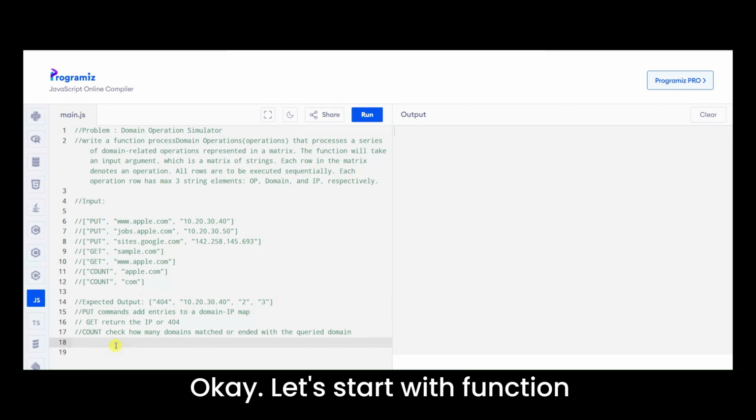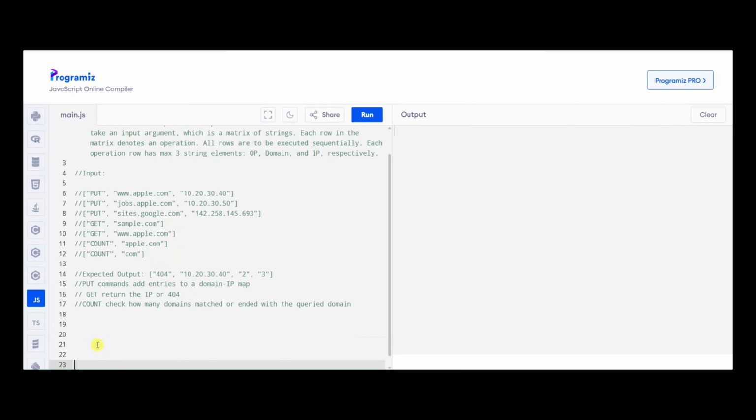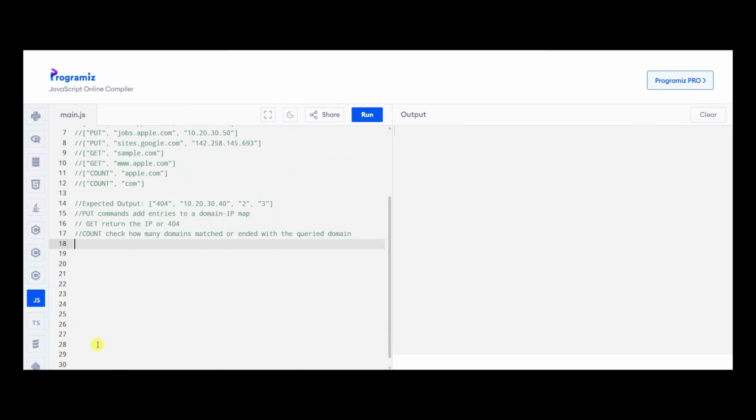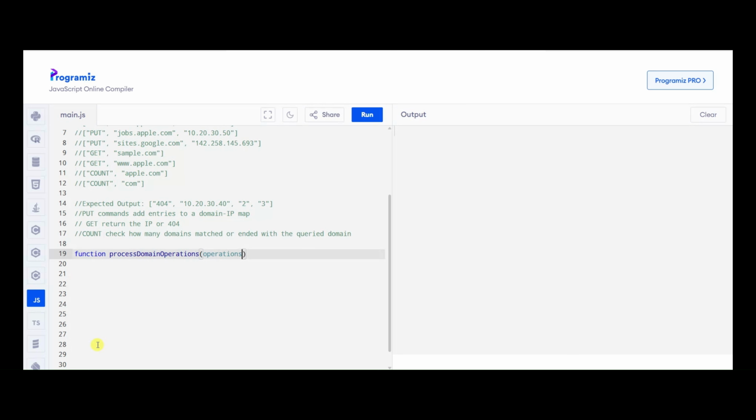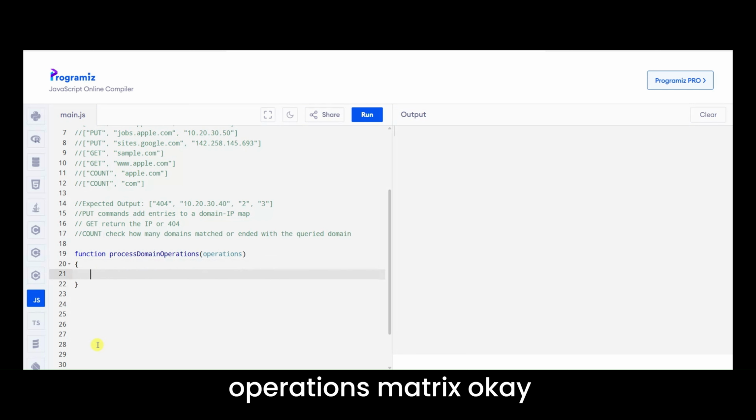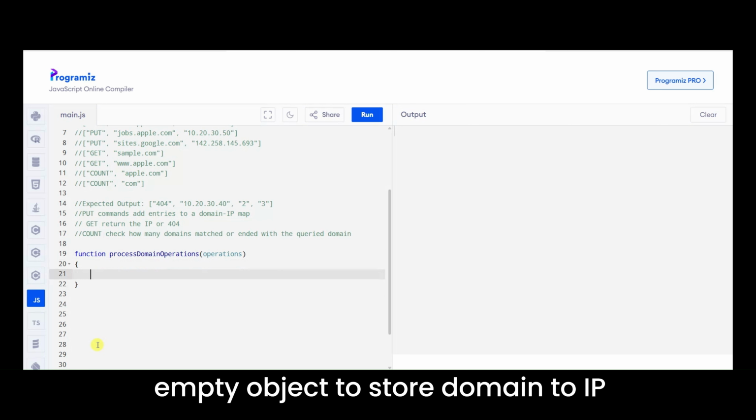Okay. Let's start with the function. Let's name it processDomainOperations. Function processDomainOperations, which takes one argument, the operations matrix. Now inside this, create an empty object to store domain to IP mappings.